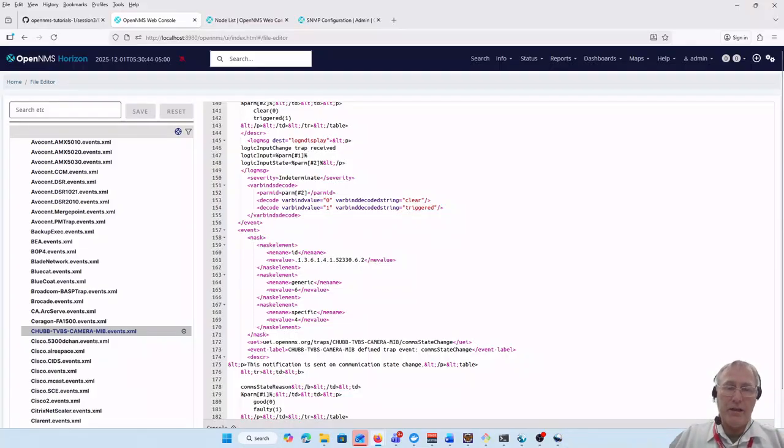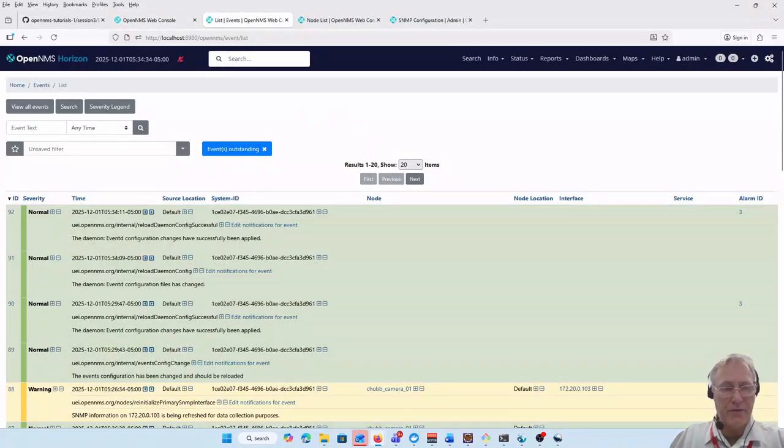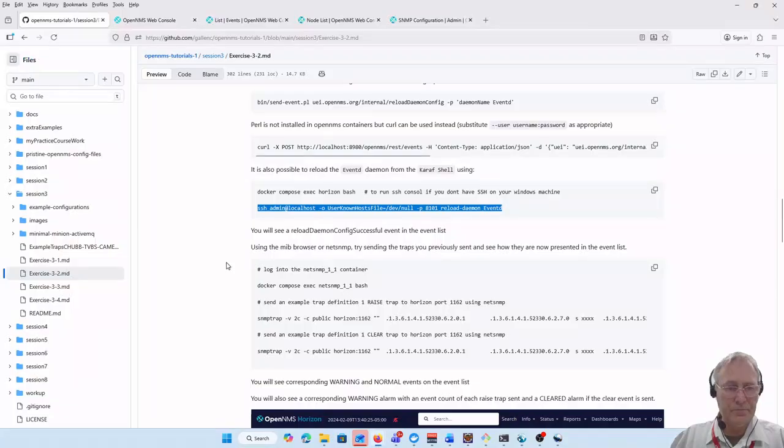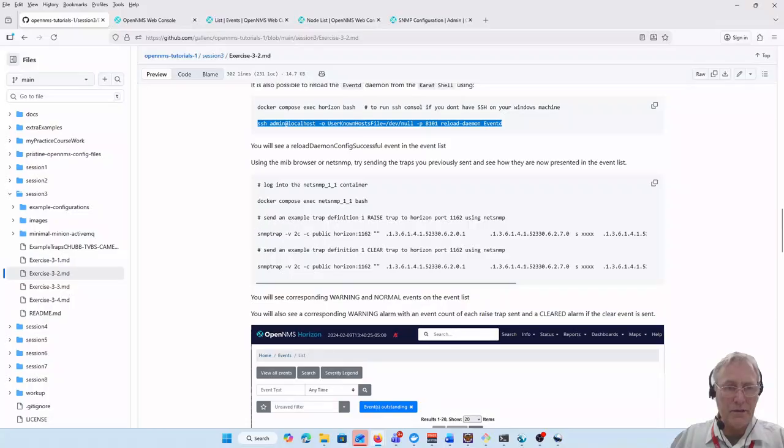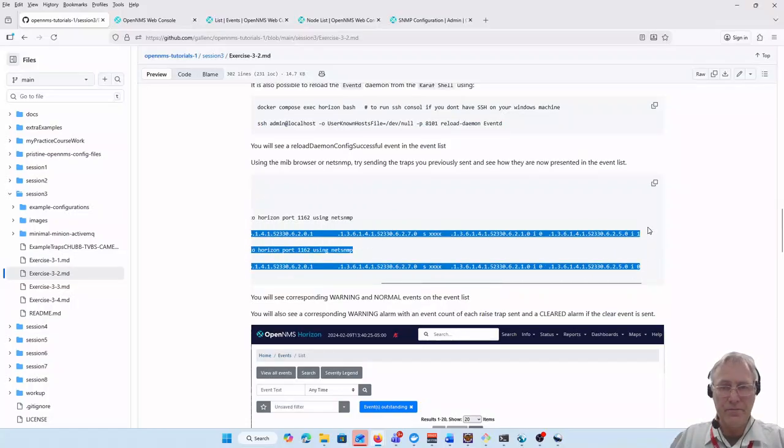Now, in reality, these are events that are stored in OpenNMS. You're going to have to copy these files outside of OpenNMS to edit them, and then copy them back in. You don't want to edit them here because remember, OpenNMS is running within a container. Reload config has happened. We now need to send an event to OpenNMS. This command, which is an UPA command.